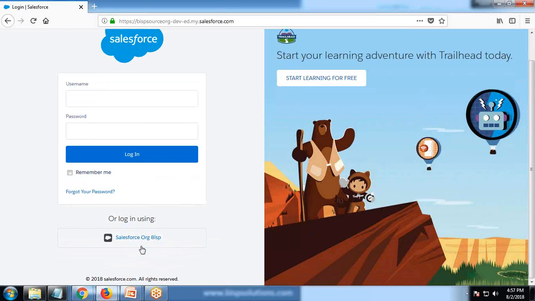That's the same as what you get when you log in using Facebook or Google on various social networking sites. So I can log in to my Salesforce organization using this one. So I click on Salesforce org BISP. So this is taking some time.